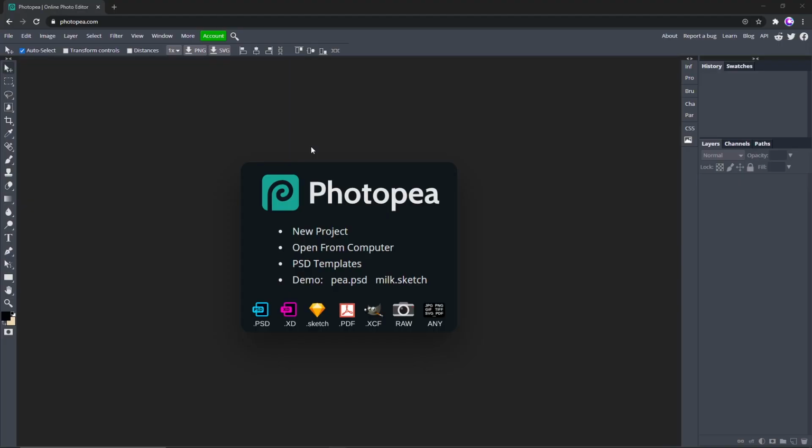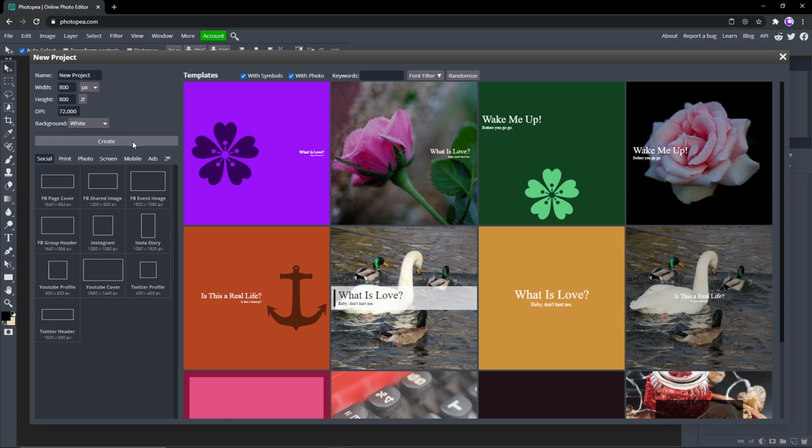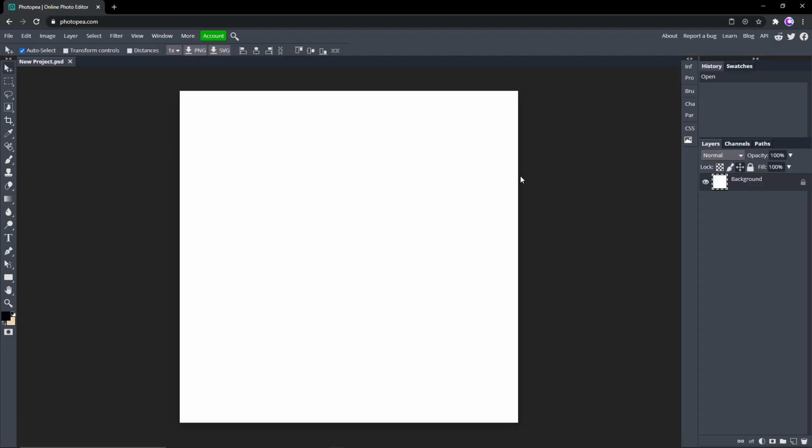First things first, down in the description below, there will be the pictures that I used in this tutorial. So if you want to follow along with mine, you can, or you can just use your own pictures and follow some of the stuff I did. So let's start out by going to new project and type in 800 by 800, because that is the size of a profile picture. Hit create. And here we are, we're ready to begin.